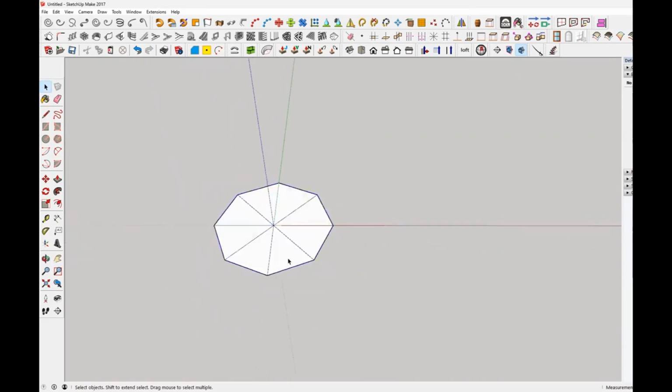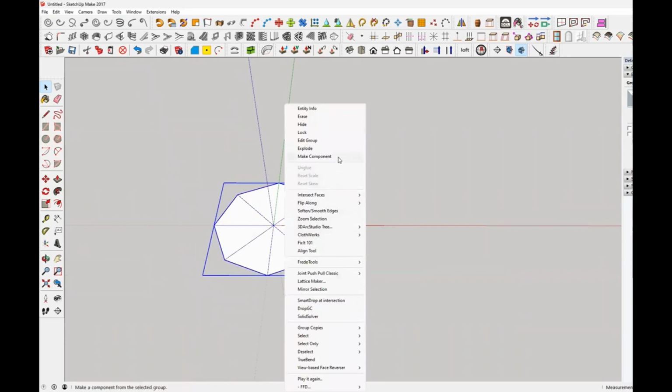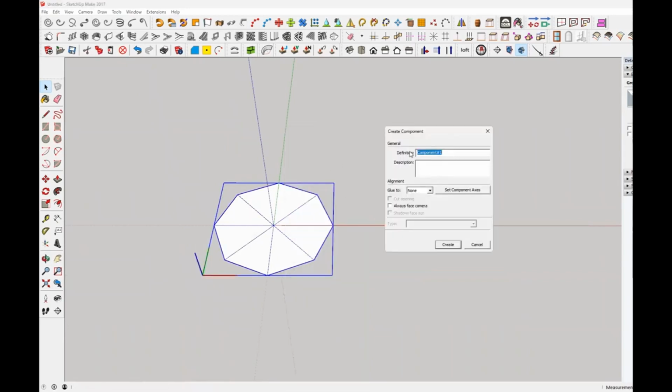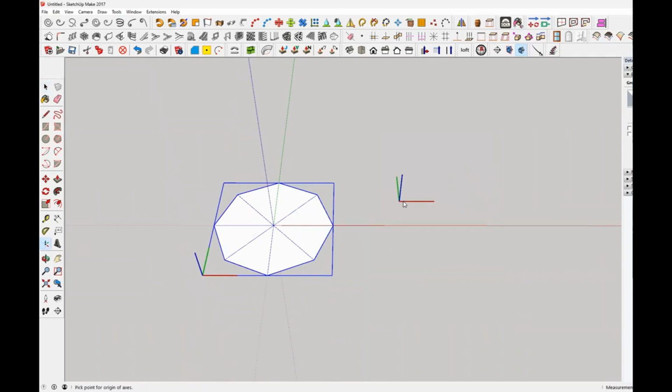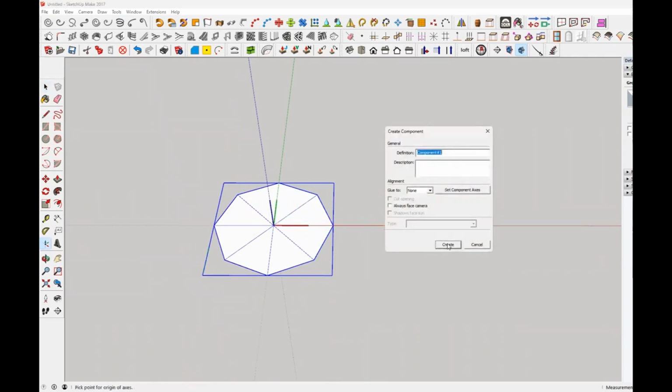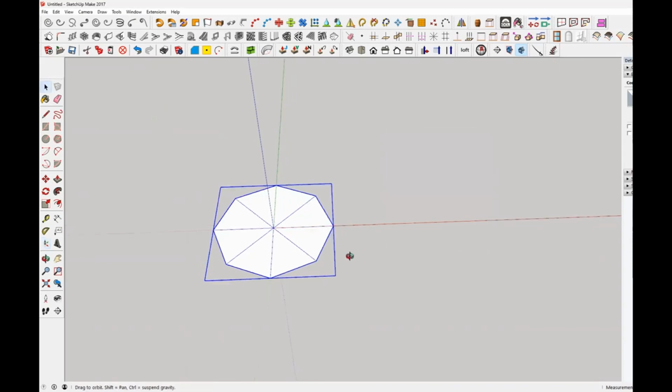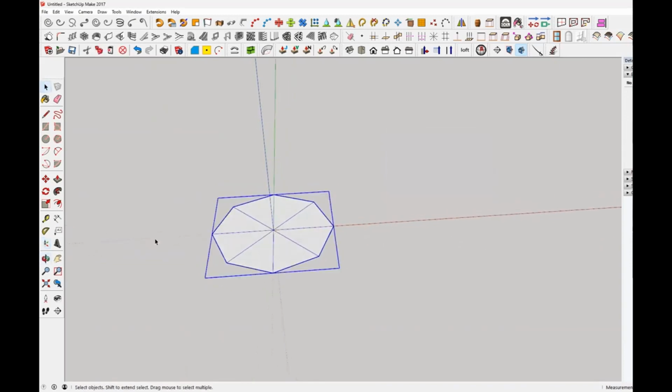So the component axis now is over here. It's a group, we'll right click, we'll make a component, call it component 1, set component axis, we'll come in, click on the middle and just create. And there we go, axis is already on the middle.